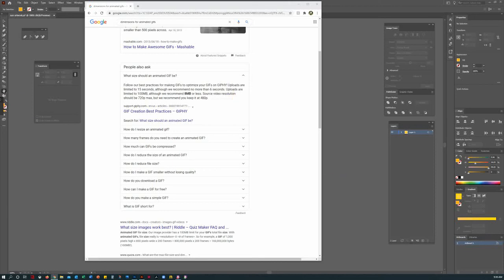Okay, welcome. This is a quick demo on how to make animated GIFs using Photoshop. There are no standard dimensions for animated GIFs, but a quick Google search will give you more than enough confusing information than you need to know. What we should keep in mind is you really want your file size to be as small as possible.